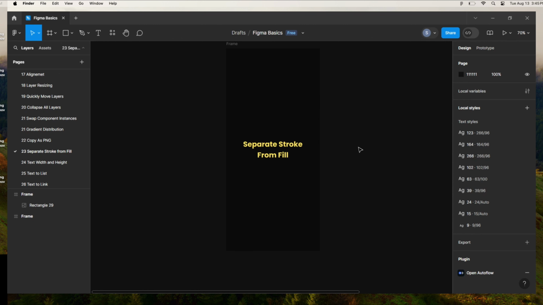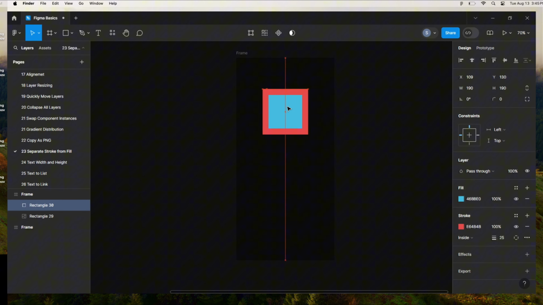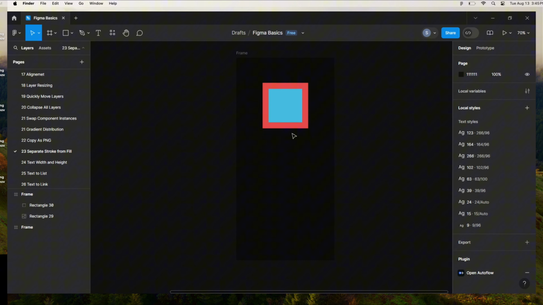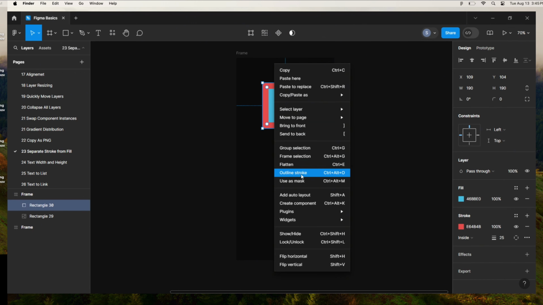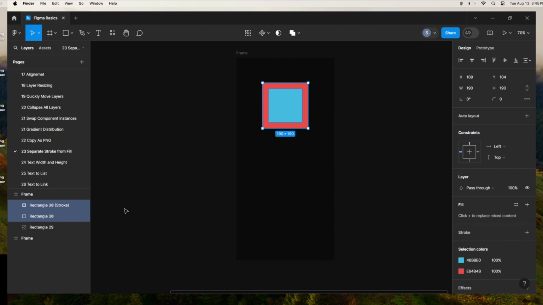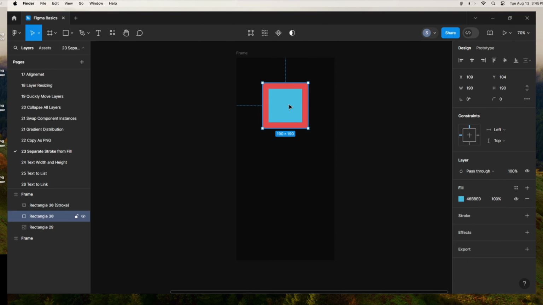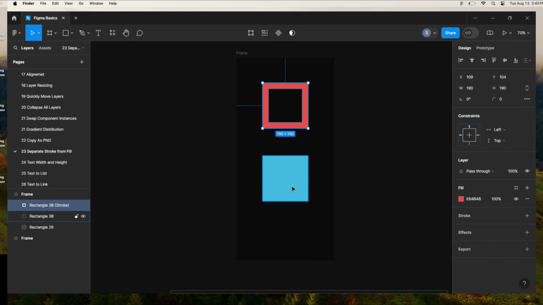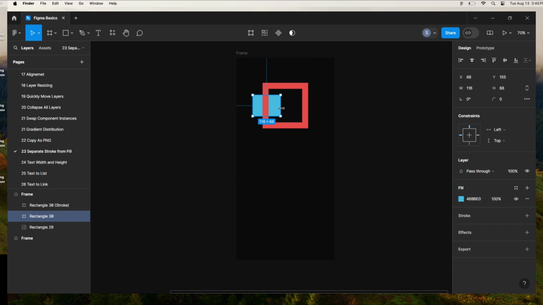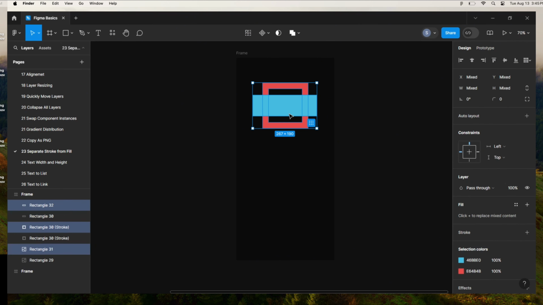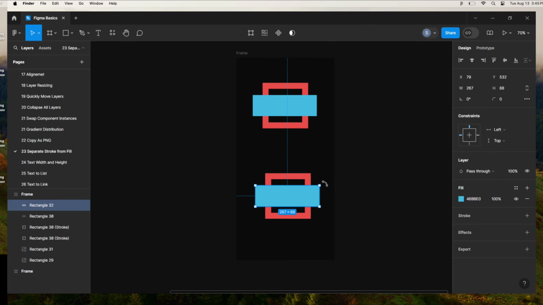Separate stroke from fill. Here I have a shape with a fill and stroke color. Now if you want to separate fill and stroke, select the shape and right click, and here we have the outline stroke option. Select outline stroke. So now in the layer panel you can see that 2 layers are created. Now if you select the fill and move it, now we have 2 layers. We can use this like anything. We can create any designs. Let's duplicate again. So now you can create something like this.